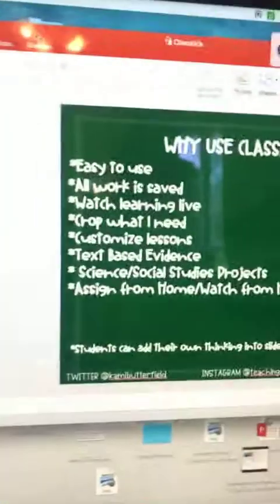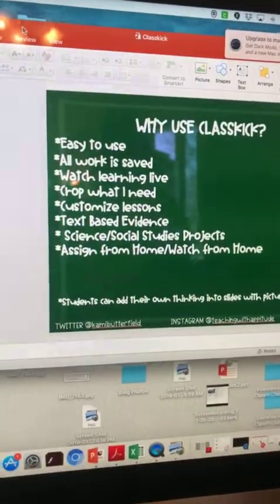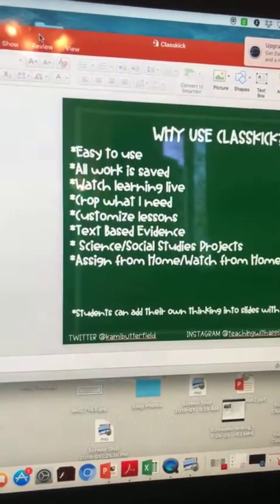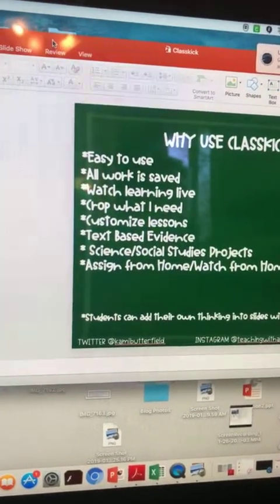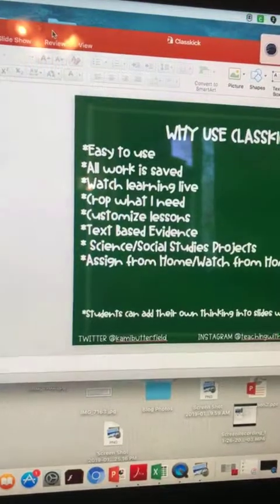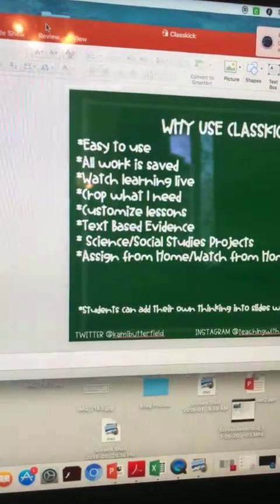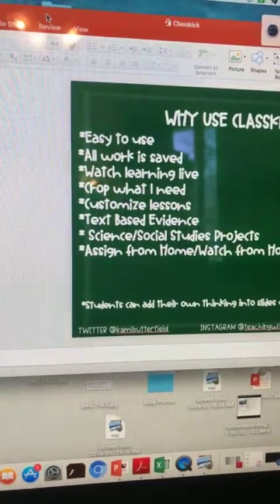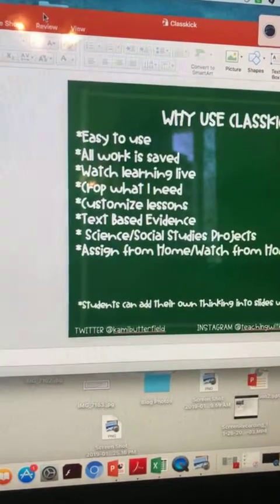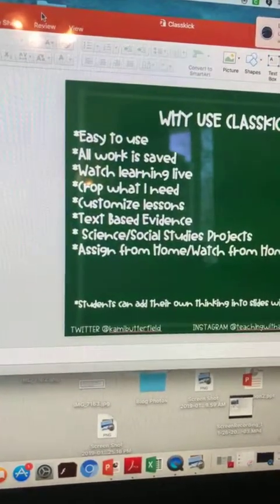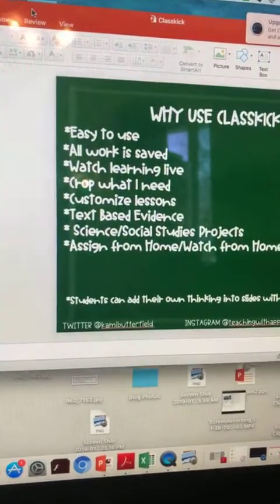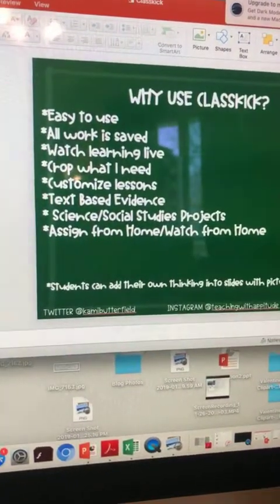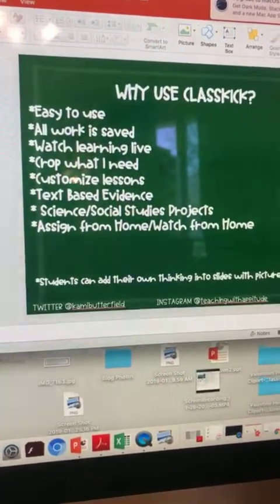One of the things that I use Classkick for, it's very, very easy to use. All the work is saved. I watch the learning live, or if I'm at home, I can watch it then. I can crop what I need. I take out different pieces of lessons from the things that I have downloaded on TPT. I customize my lessons so it's everything that I know that my students need. I also do a lot of text-based evidence where the kids have to go back into the stories and find things. What I love about it the most is it is such a paper saver when it comes to science and social studies projects, because I can put it in just like a slideshow and I don't have to spend my time at the copy machine.